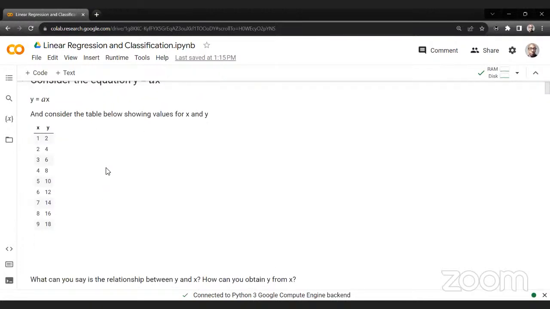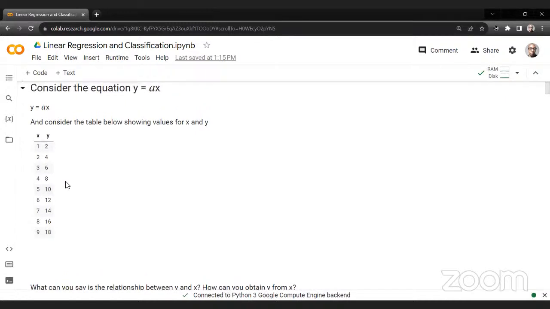And then having y equals ax in mind, and also looking at this table, right? I would like to ask what you can say about the relationship between y and x just by observing this table. Like how is y related to x? How can you get y from x? This table is showing us values for x and also values for y.